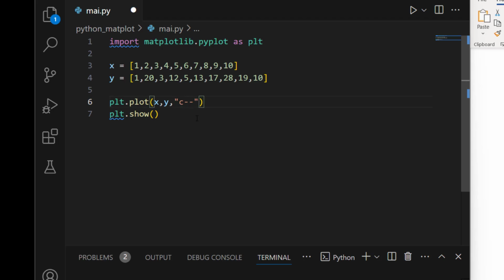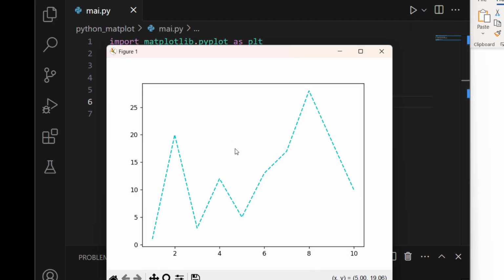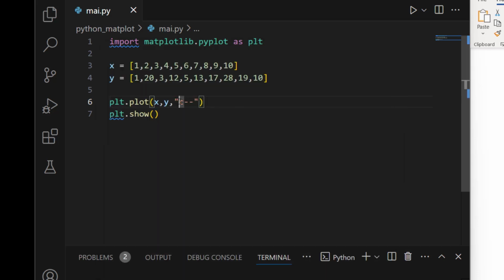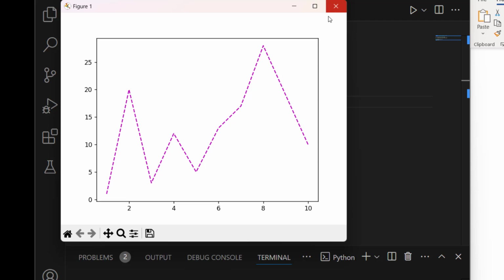Let me give C, save, and run this. As we can see, it's this color for cyan. And M we can also give, there is also M. If I give M, save, and run this, it changed to this one.